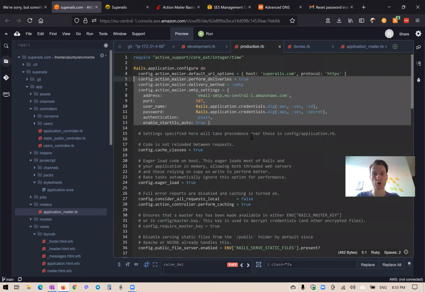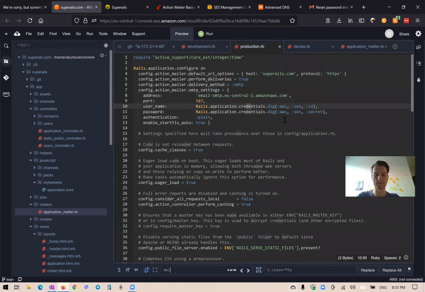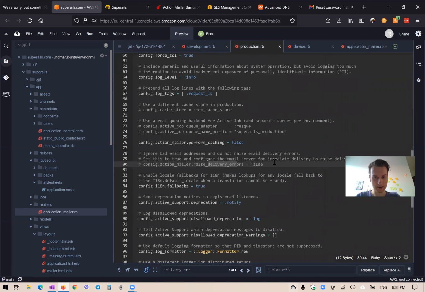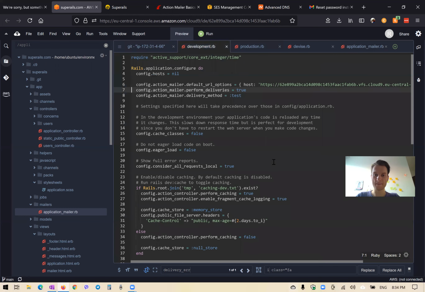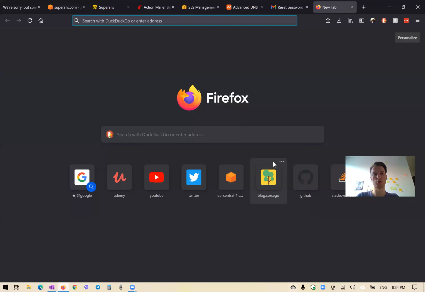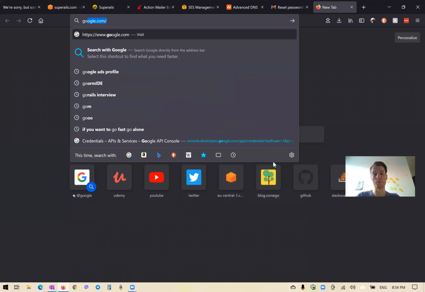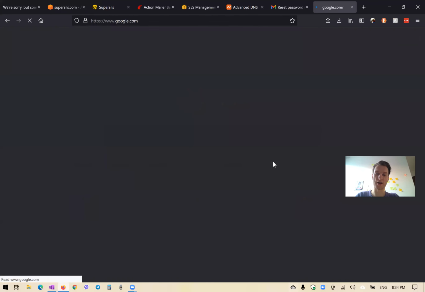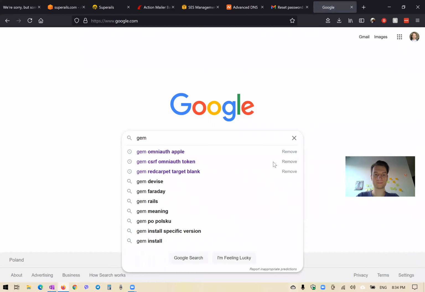So do we raise delivery errors in production? We should have actually added this also. So we are going to raise delivery errors. Okay, and in development, we also do it. And now we are going to also get some kind of emails in development. So for this, we're going to use, for example, LetterOpener. So let's find the gem LetterOpener.